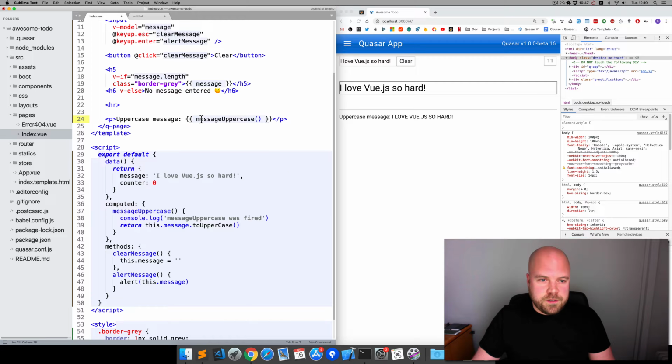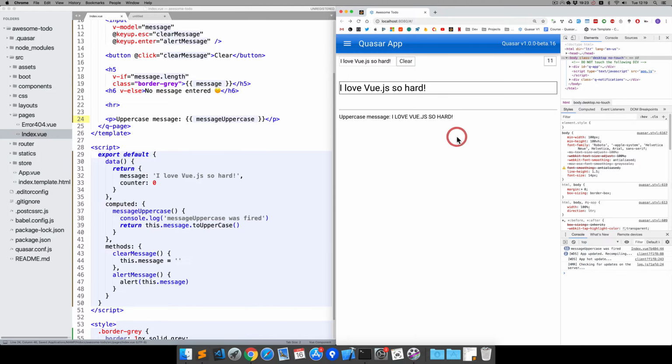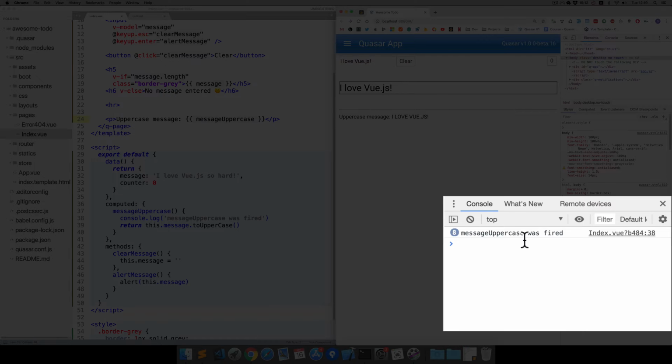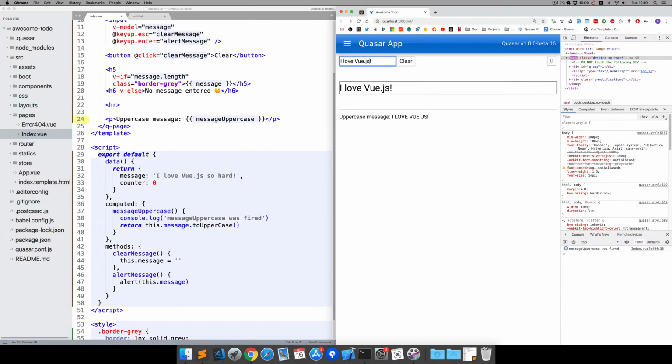And now to use it on the page, it's the same as before. We just spit out the name of the computed property. But this time we get rid of these parentheses, because even though computed properties technically are methods, they're treated as if they're just static data properties. So we get rid of these parentheses, save that, and I'll clear the console. So if I now change this message and we look at the console, we see "message uppercase was fired", and that fires every time the message changes.